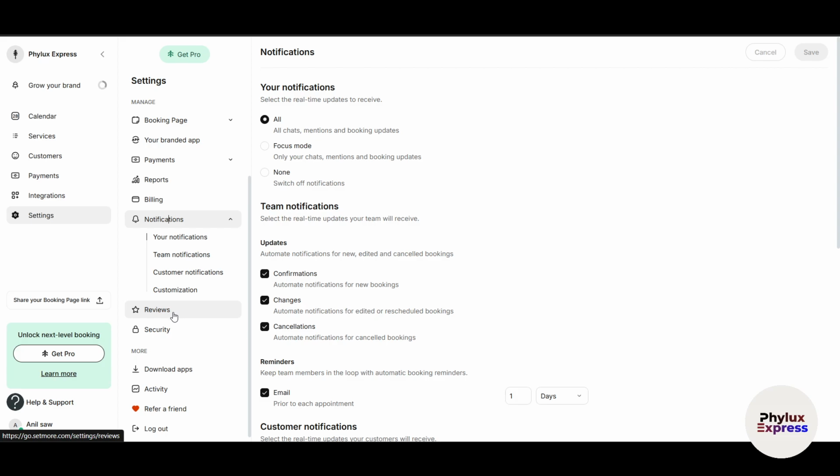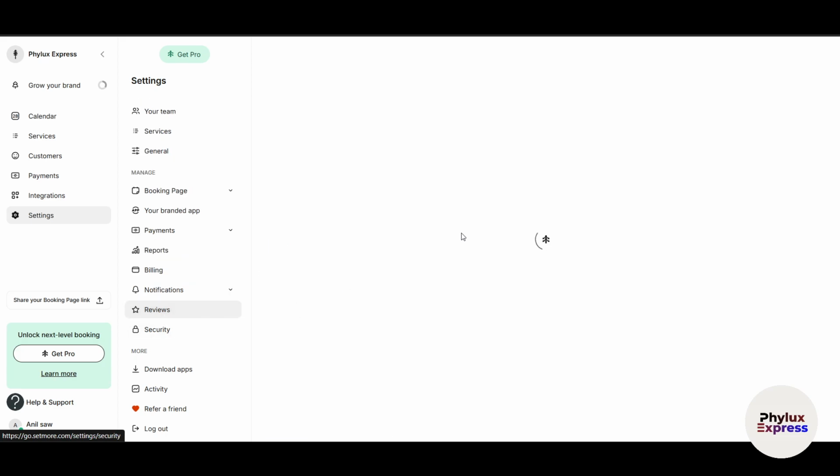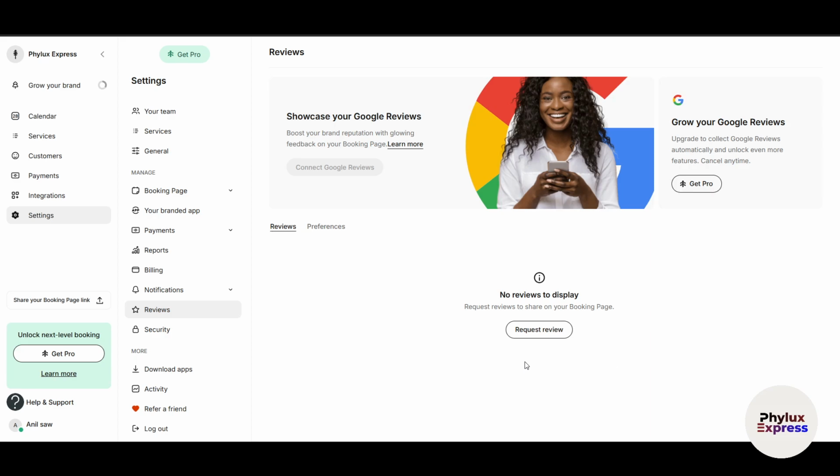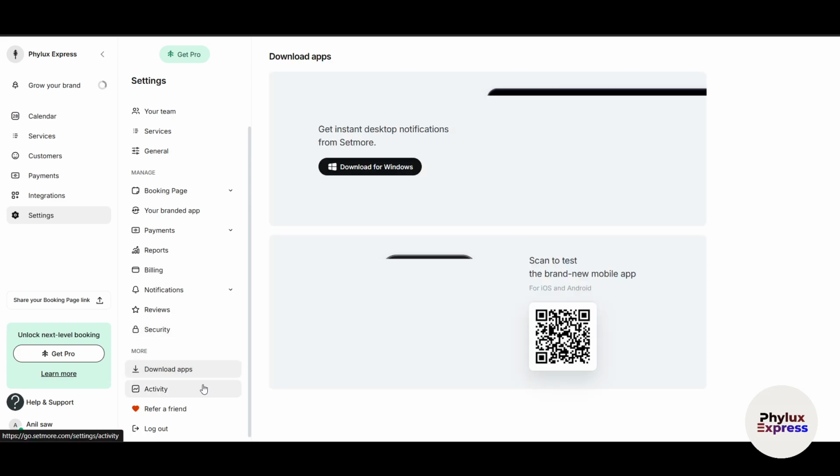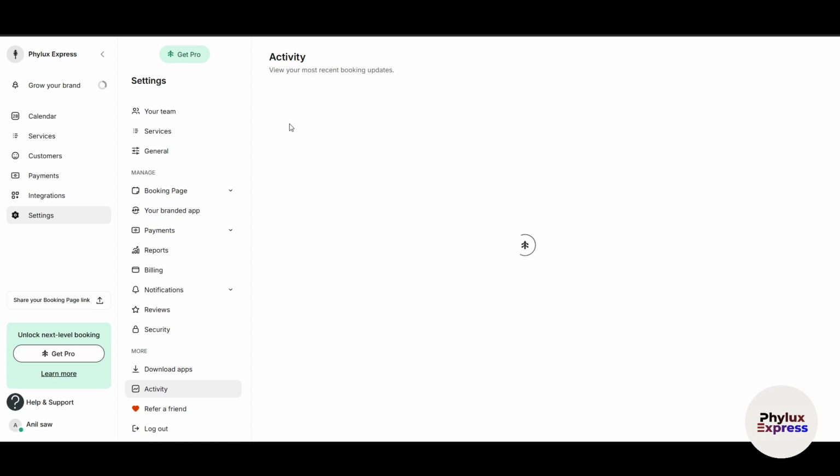Right? And you can always switch the notifications. All the reviews will show up here, which will be given from your students, your clients, whatever they are. This is security just for the application. You can download this Setmore application. This is the activity centers.